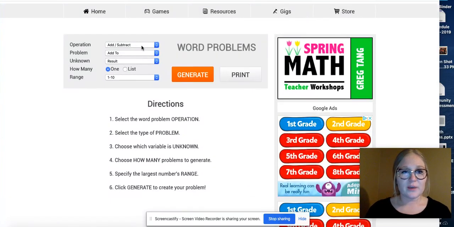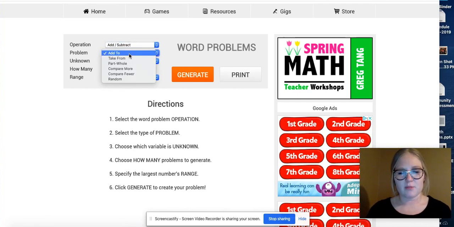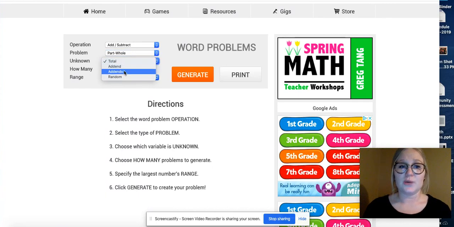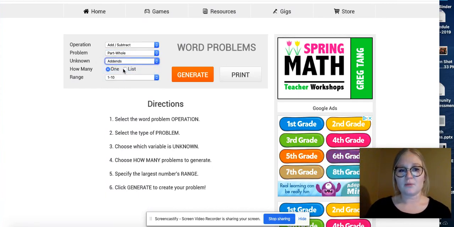So you can always go to this link and you can choose whether you want to work on some addition, subtraction word problems or some multiplication and division word problems. You get to choose. Okay, then you can choose what type of problem, whether you want to do an add to or a take from or a part whole, whatever type of problem you would like to do. And then you can choose what your unknown is, however you want to do. And then you could choose whether you want to just have one problem or whether you want to have a list. You can choose again.